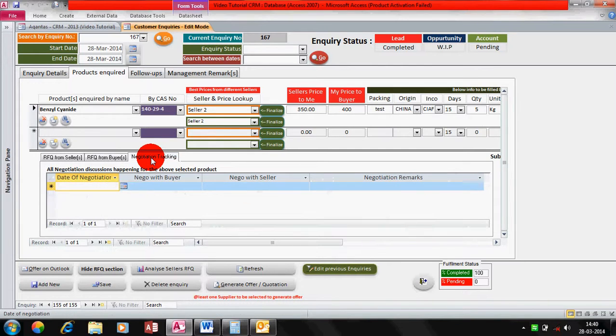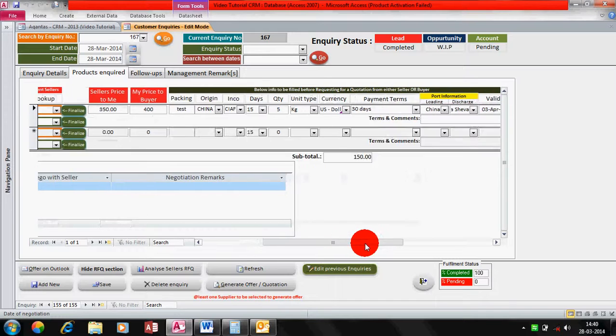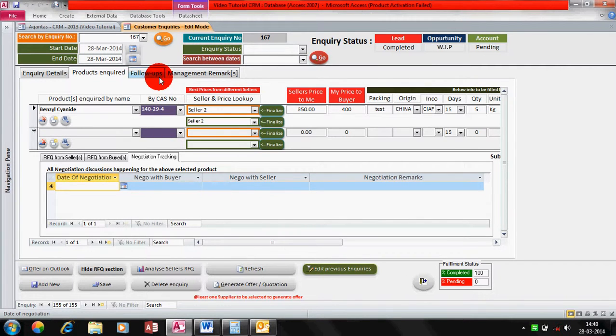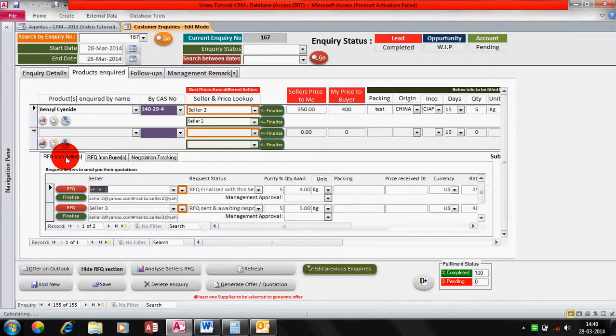Any negotiation that's happening, we have made a small provision for you to track this. Most of this happens in the follow-up, but these negotiations are related to RFQs. Okay, so I hope you've got how to create RFQs.